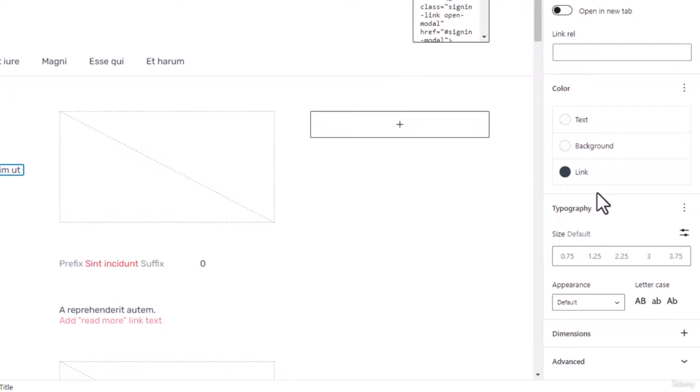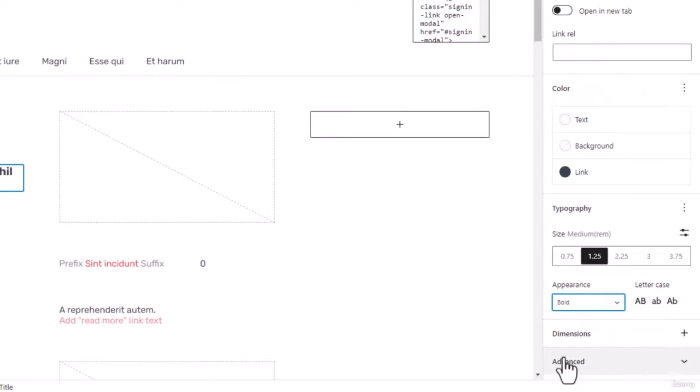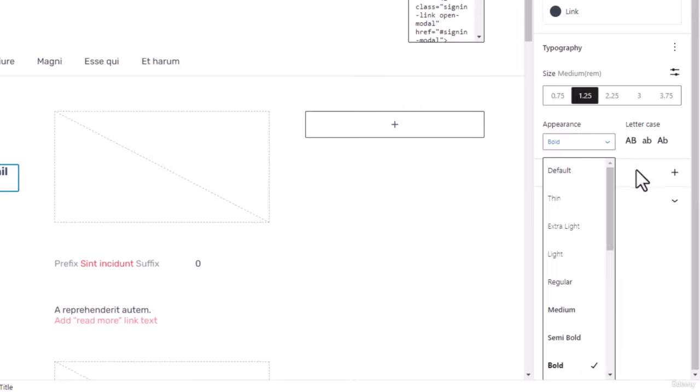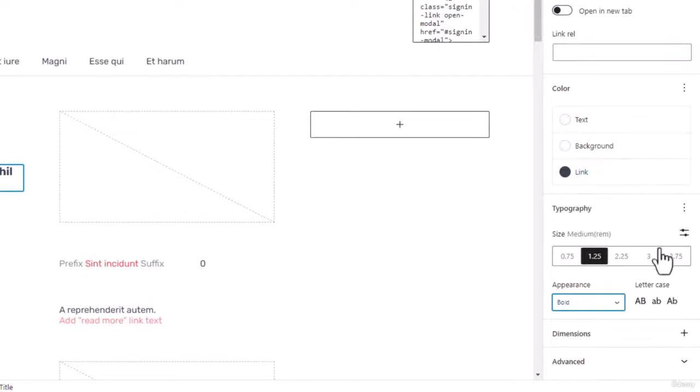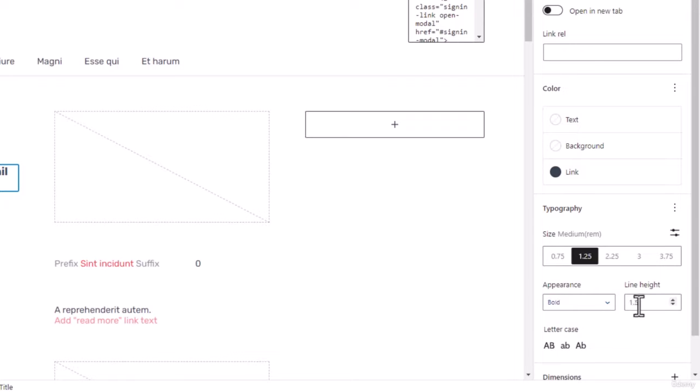Next, let's modify the typography settings. The font size should be set to 1.25 rem. Luckily, our theme has the desired font size as an option. A custom value is not required. The appearance option should be set to bold. Lastly, let's toggle the line height option. The line height should be set to 1.75.